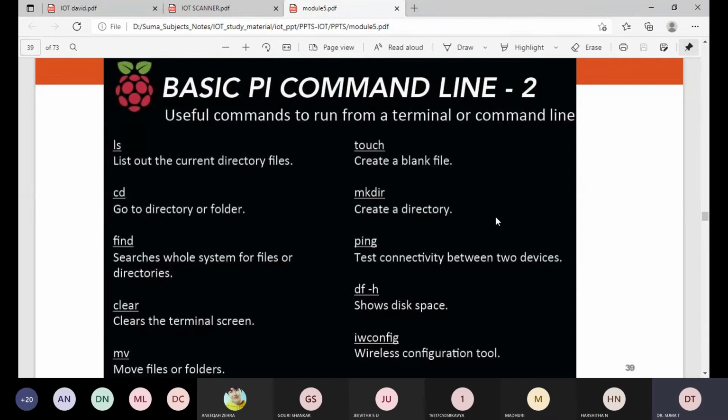So mkdir, both are used for creating a directory. mk stands for make directory. You are creating a new directory, right? And ping, okay? So this is a command which you give in the command line.